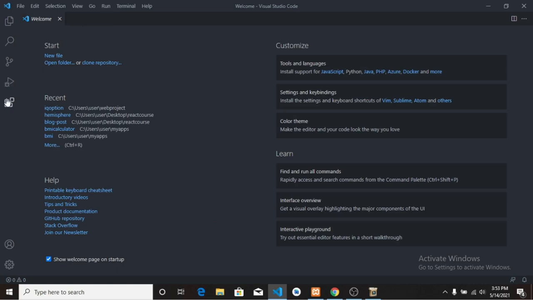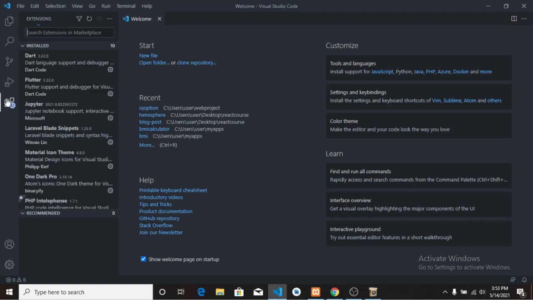Next we need to go to the extensions place, or you just hit Ctrl Shift X. It's going to open this place. Then I want you to install PHP.